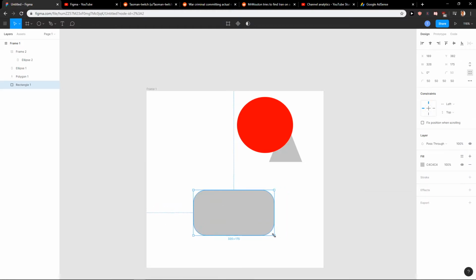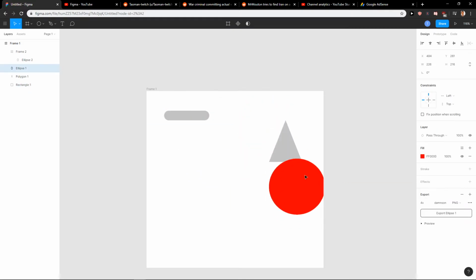So this is how you make rounded corners in Figma. Really simple, really cool, and you can make really cool designs.